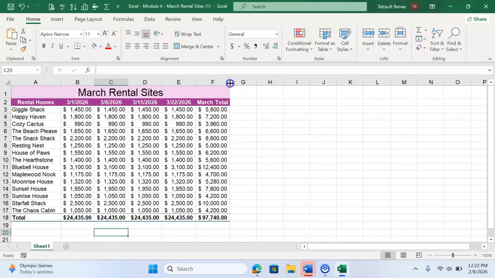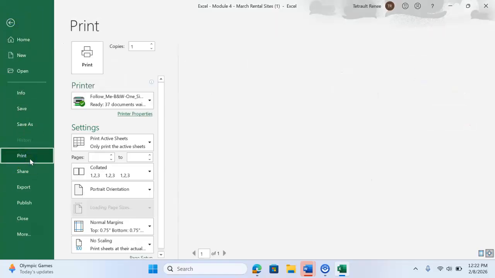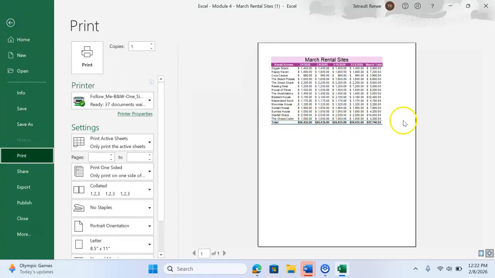But before I go there, I want to change the label. So the name of this sheet should be March Rental Sites. Whoops. If you make a mistake in the name, just double click and then type the correction. Enter. File, print. And because we widen all the columns, you can see all the numbers, no hashtags. That just means the column's too narrow.